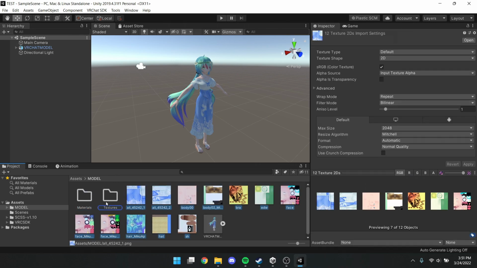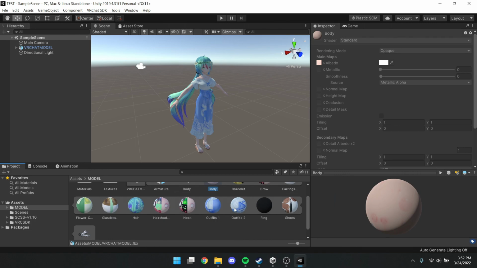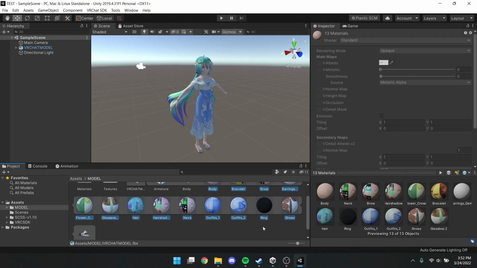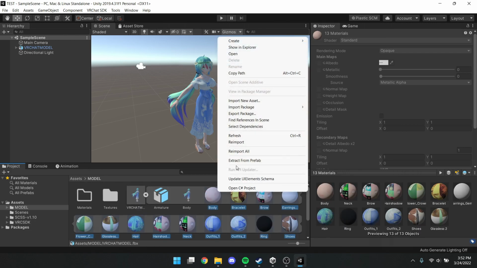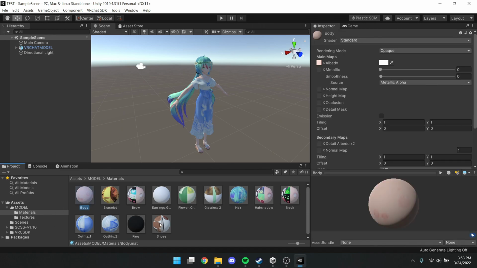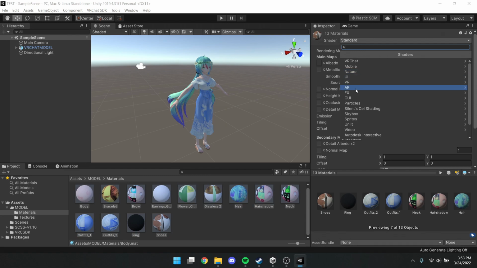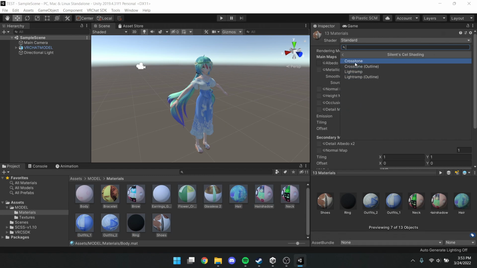And I'll drag all my textures into the texture folder, and click this arrow. Click, and then hold Shift and click on the end of these materials. Press Export from Prefab. Now highlight all of the materials and click here on Standard. Change this to Silence Cell Shading, Cross Tone.